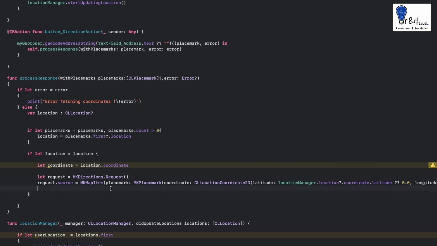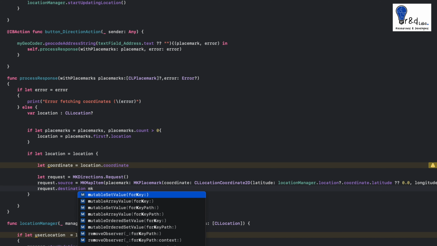Now let's say what is the destination. Okay, so the destination is the one that got returned back from our geocoder variable. Okay, so this is what our destination is. So again, same lines of code from the previous one.